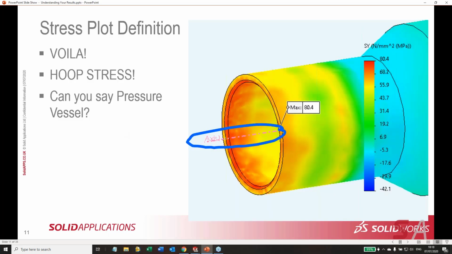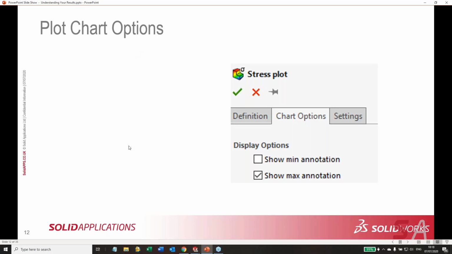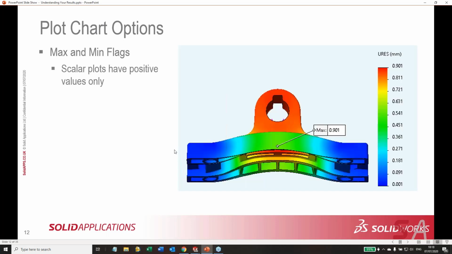All right, so we're looking at our chart options. Up to now, we were looking at the plot definition, right? The edit definition tab. So our chart options, what do we get to control in chart options? That's this tab right here. So minimum and maximum annotation flags, we call these the flags. When you're looking at stress, typically von Mises stress, it's a scalar quantity.